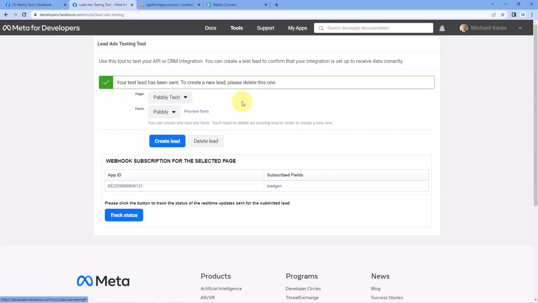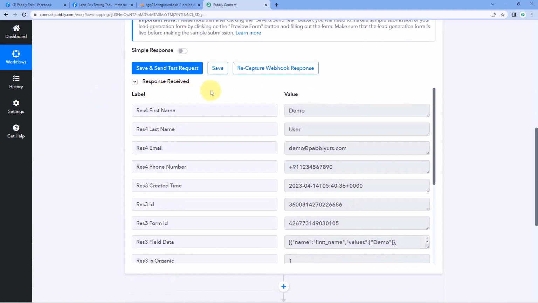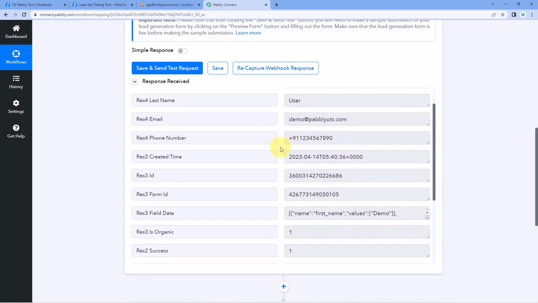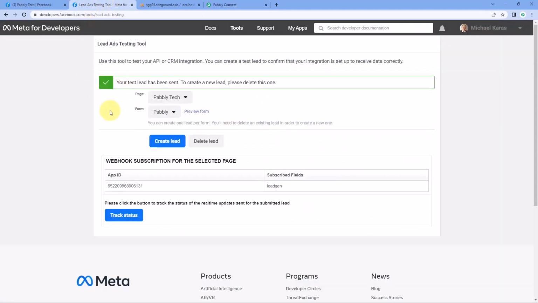And because we have connected our Facebook account and our Facebook lead generation form with Pabbly Connect, here in Pabbly Connect, we will see that the details of this same newly generated lead will be captured over here. So here in our trigger window, you can see we have received some response. And in this response, you can see the same first name, same last name, same email, as well as the same mobile number. So these are the details of the exact same lead which we have generated just now using the Facebook lead ad testing tool.